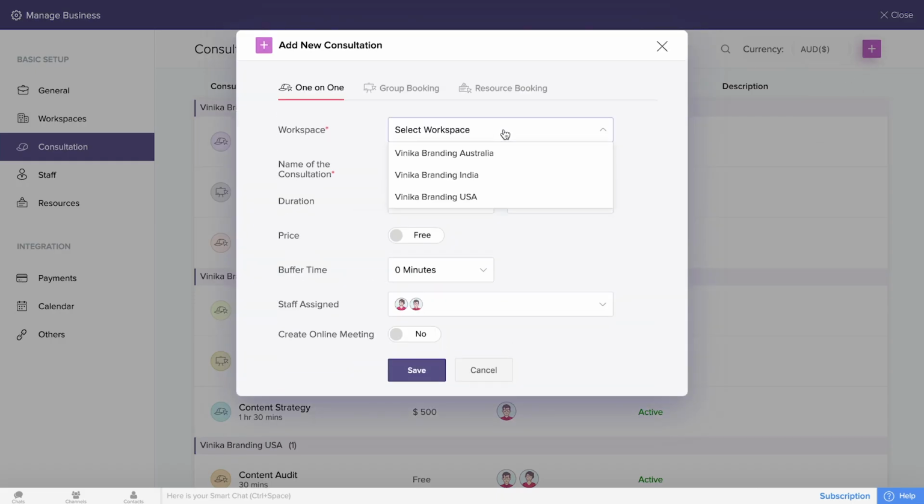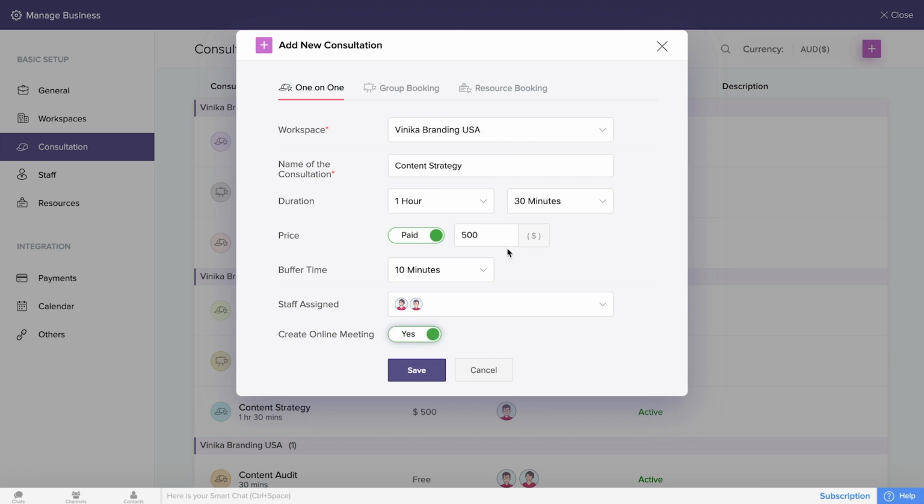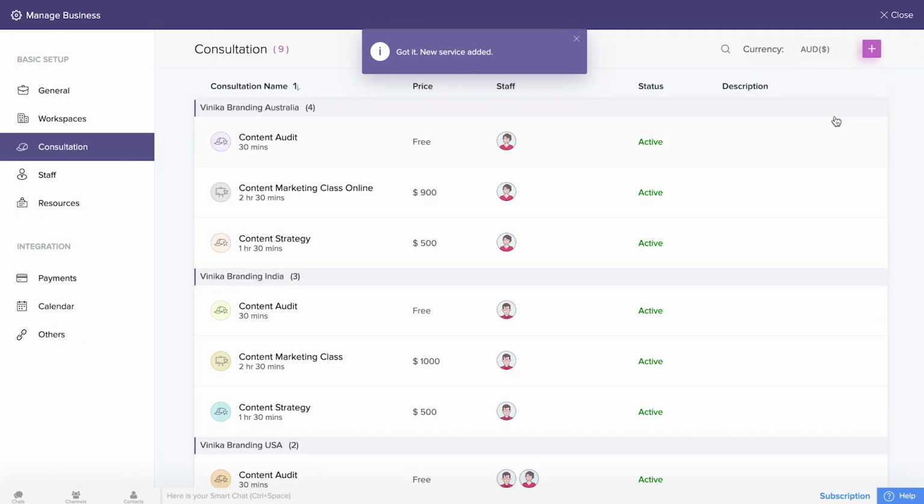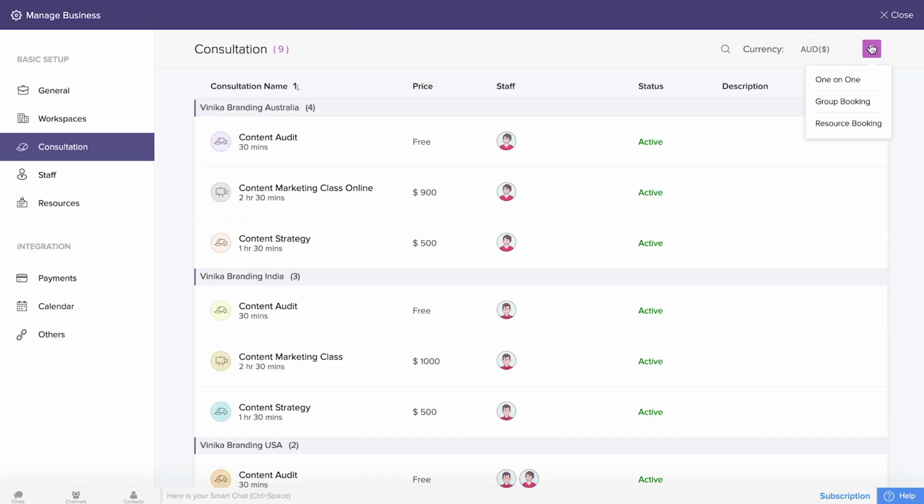Next, we'll add a content strategy session. It's a 1 hour, 30-minute session and a paid service costing $500. We'll also, again, opt for an online meeting. Finally, we'll add the third consultation, Content Marketing Class, next.